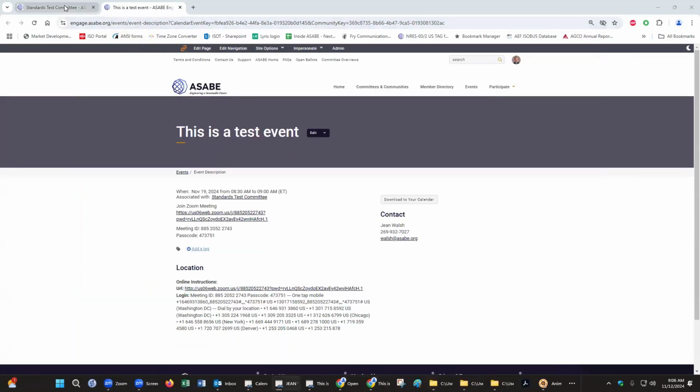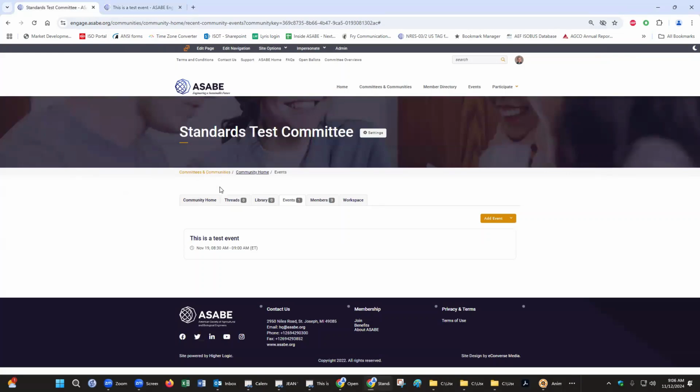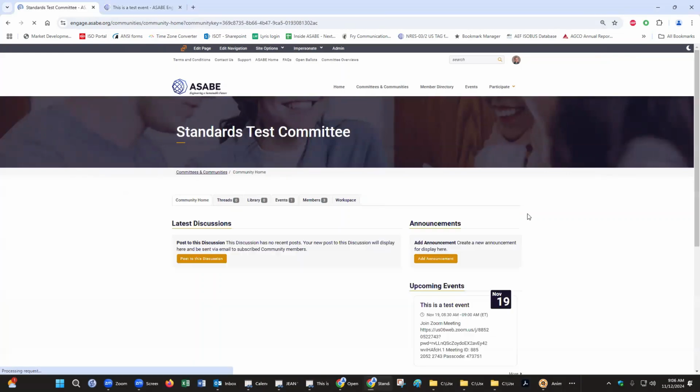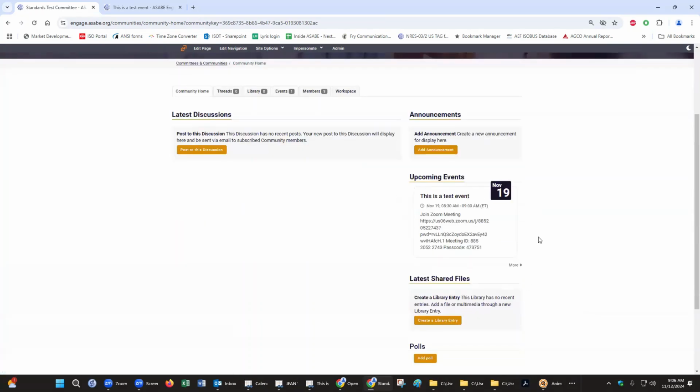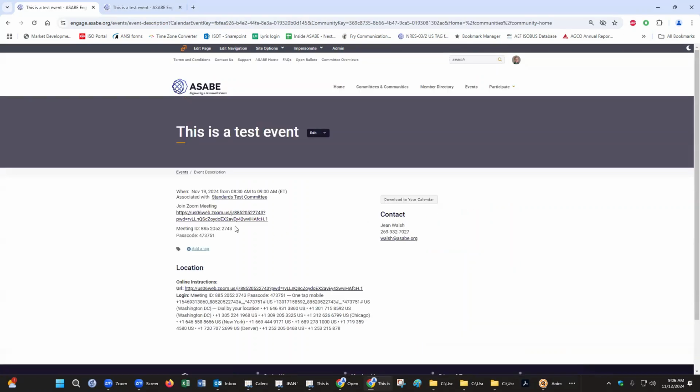So again, I'm going to go back now to my test site, go to the community home, and you'll see we have the event listed there. So anyone who goes into the home page for any reason is going to have this event showing until it closes out. And all they have to do is click on that, and they can also grab the URL quite easily that way.